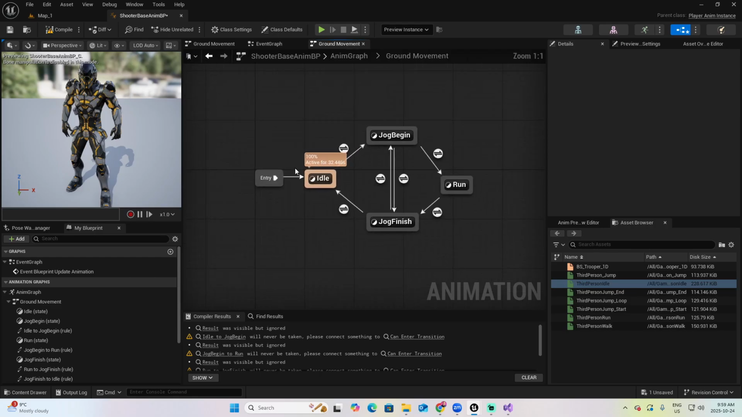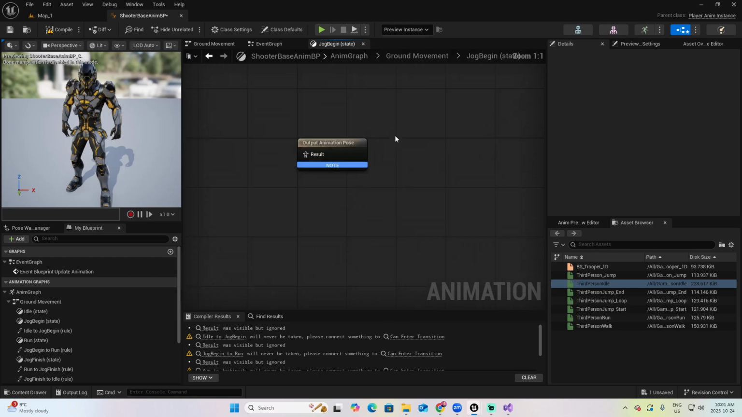Let's go back to the ground movement and select jog begin. The problem that I have with the jog begin and this character is that we don't have an animation that will help me start the running or the jogging of this character. We have the run, we have the walk, we even have the jump loop and start, but we don't have the starting of the running.